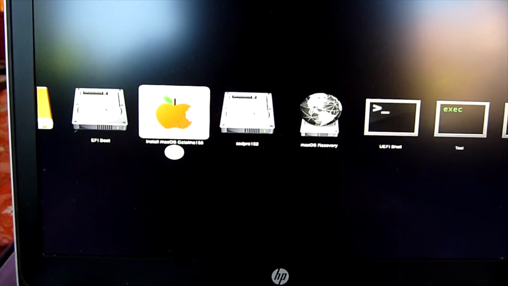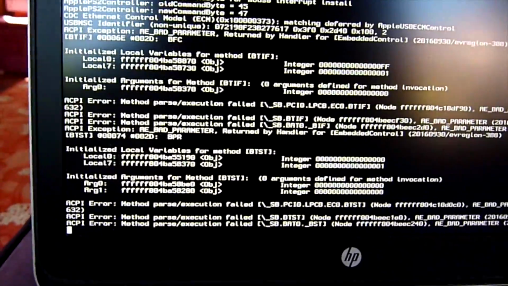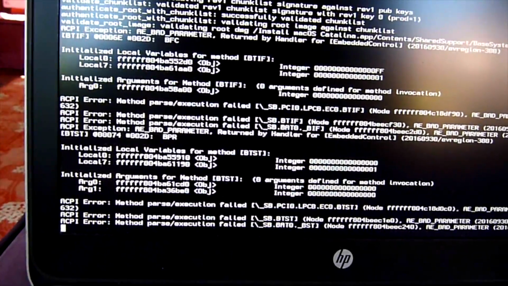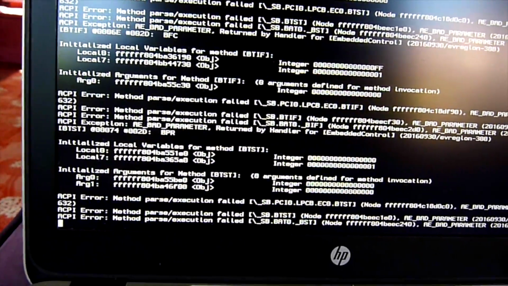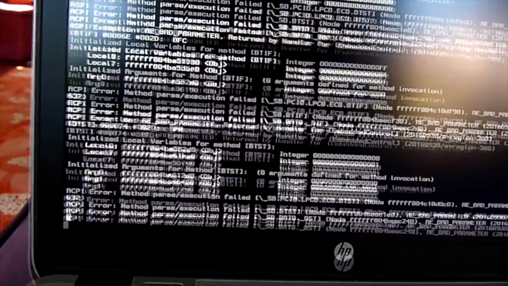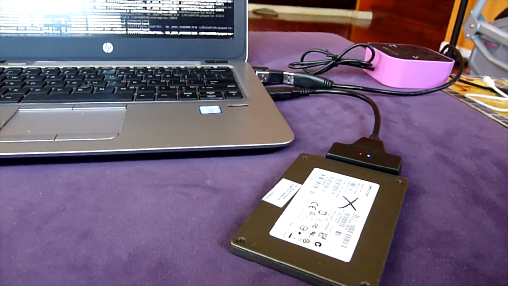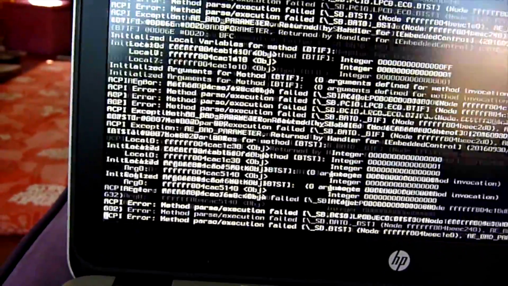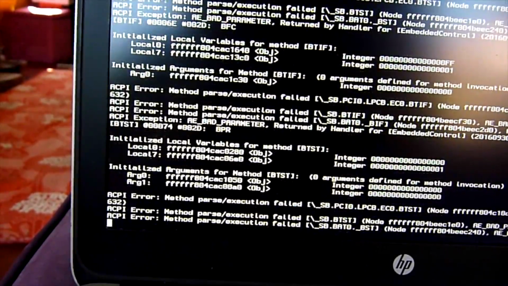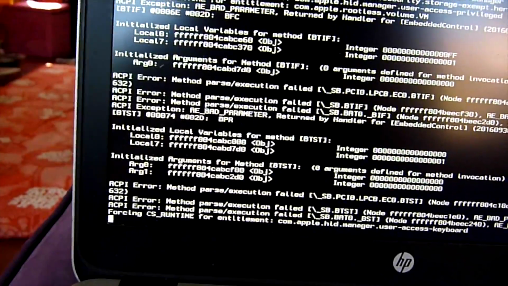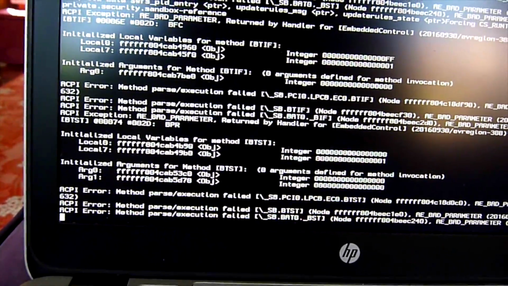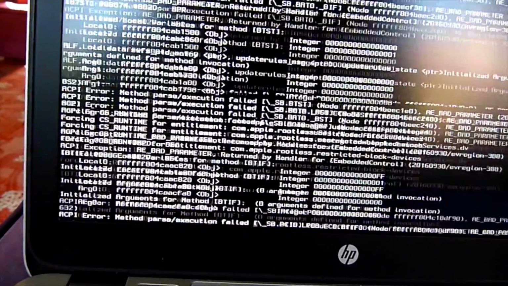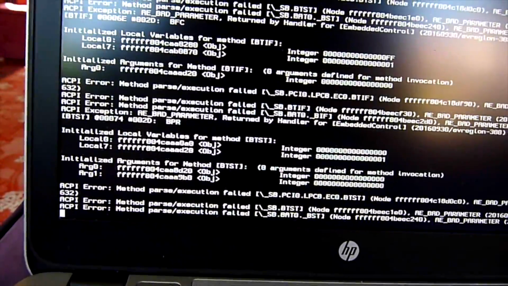Okay, so I'm going to boot with the OpenCore because it's newer. It doesn't matter. You use Clover or OpenCore. When you don't have the DSDT patched, you will have all these ACPI errors either with Clover or OpenCore. So don't fret about it. It just takes longer to boot.